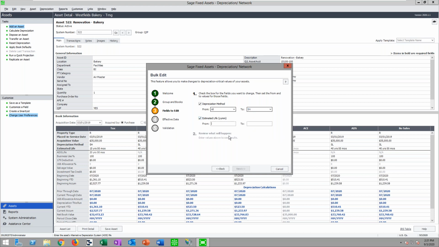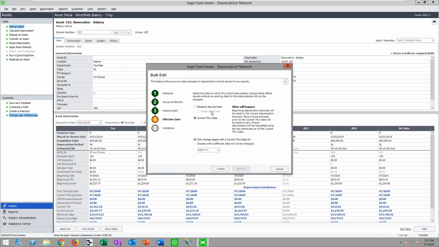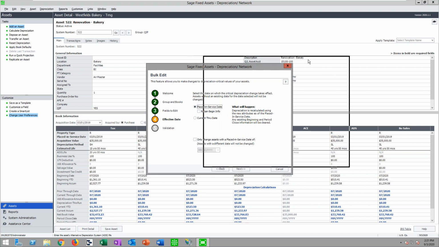I also was able to change those 39-year lives to 15 years. So I can change both depreciation methods and estimated lives, or I can do either or. And it does give you the option of going back to the current depreciation through date, or you can actually wipe out all the depreciation calculated so far and go back to the placed in service date.